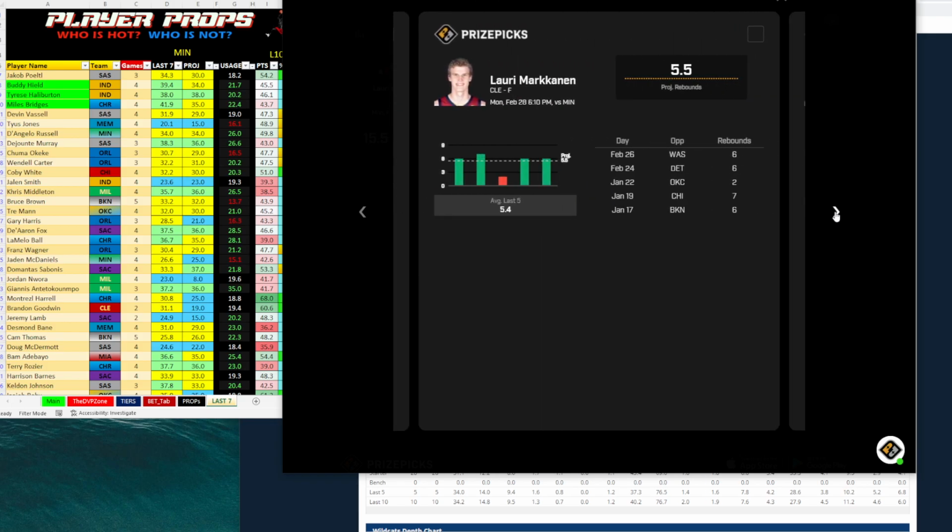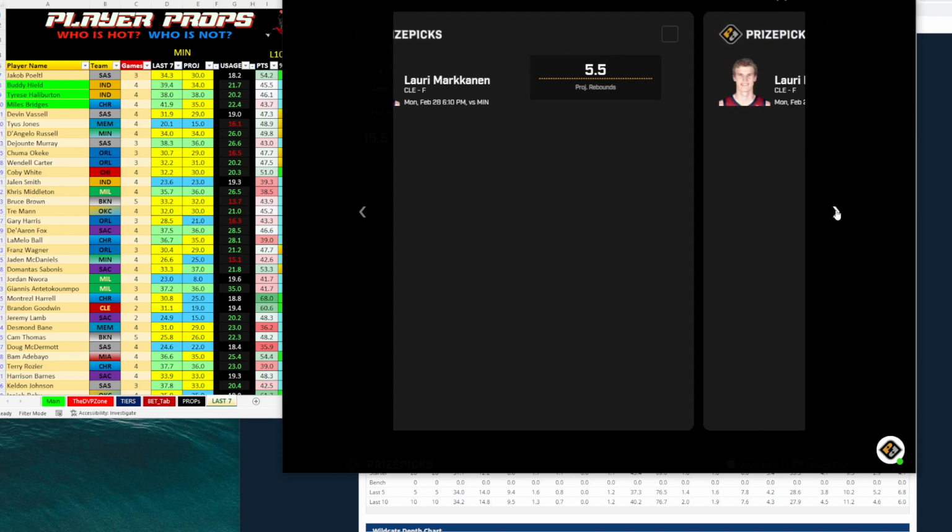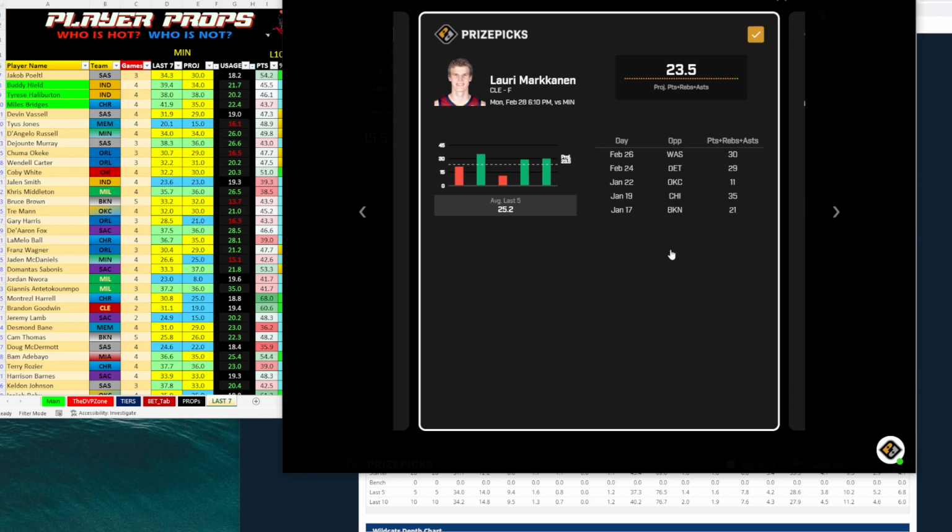The other one that jumped out at me, rebounds, he's kind of hovering right around that, so I don't love that. I mean, he's covering it by the hook. But his points, rebounds, assists jump out. 23.5, we need 24, and he's got 30, 29, and 35. So what I like is just how far over this line he's getting.